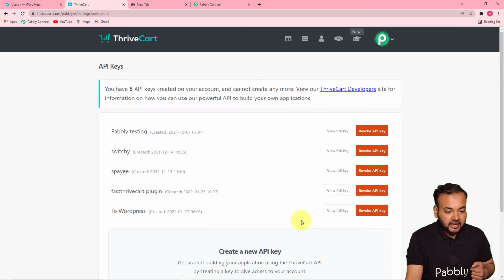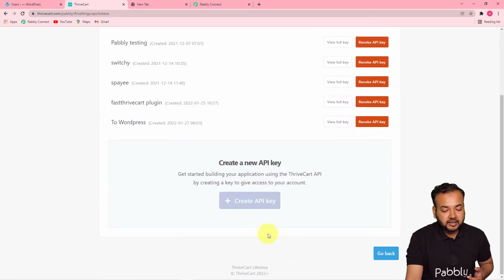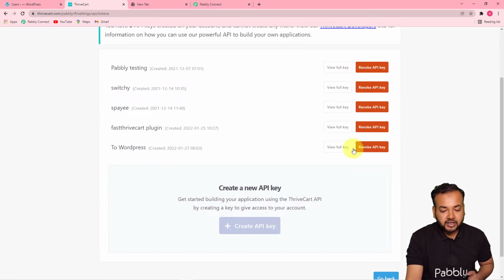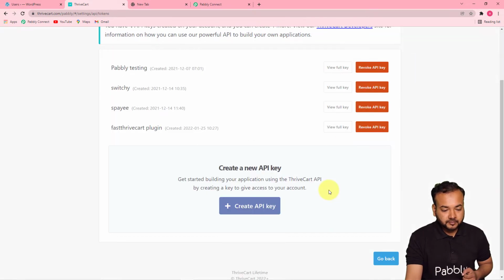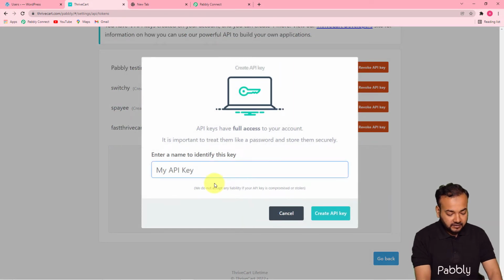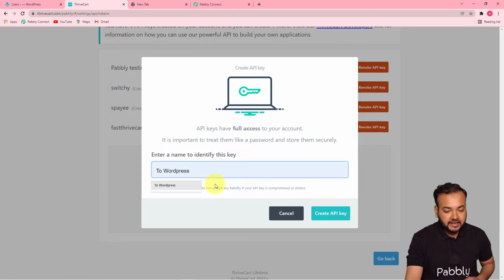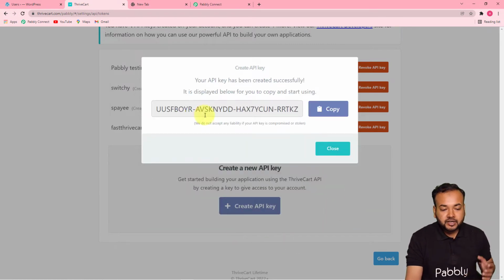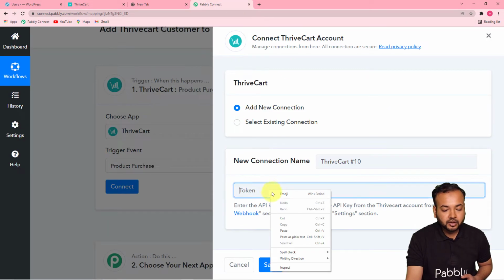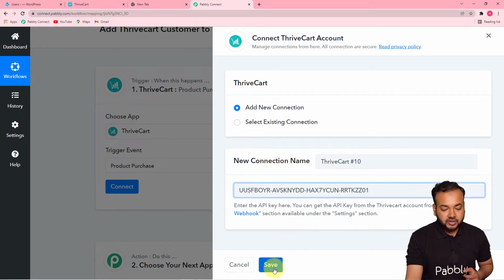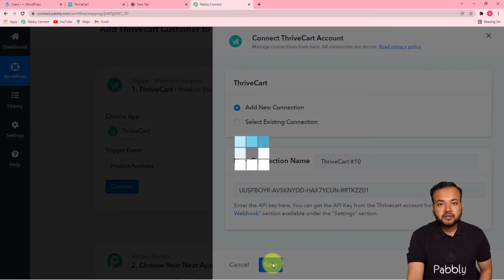I am in my testing account, so I can only create 5 keys, which I have already created. If you want to create a key, let me show you. I am revoking one of my API keys. Here's how you can create one by clicking on create API key, and here you can give any name to your API key and create it. It will give you this key. You just have to click on copy here and paste the key in this token field in Pabbly Connect. Then click on save and you will be connected with ThriveCart.